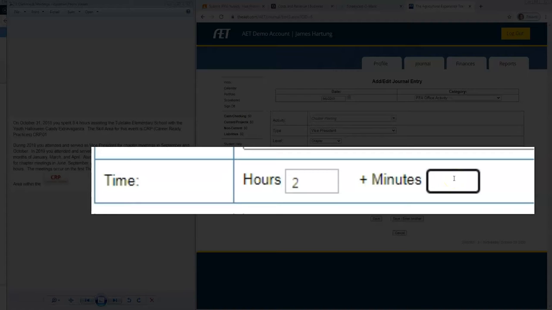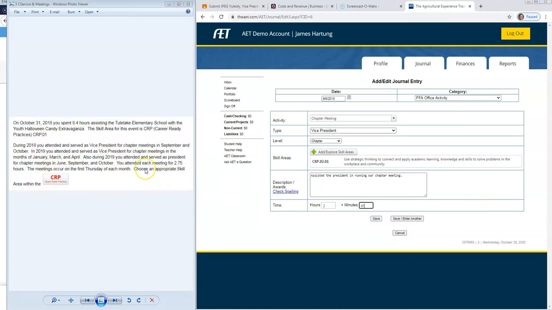Because it is 3/4 of an hour. 45 minutes. It's going to be this same amount for every one of these meetings that we enter. Click Save and enter another. I'll do one more and then you can go ahead and go to work on the rest of these.